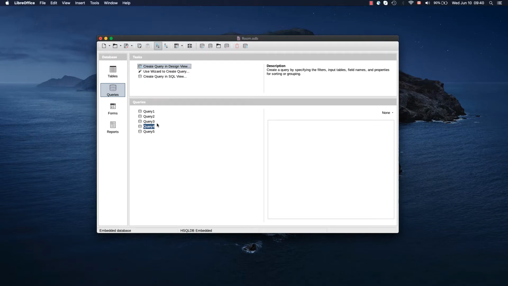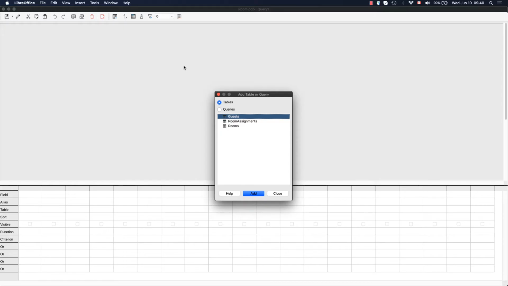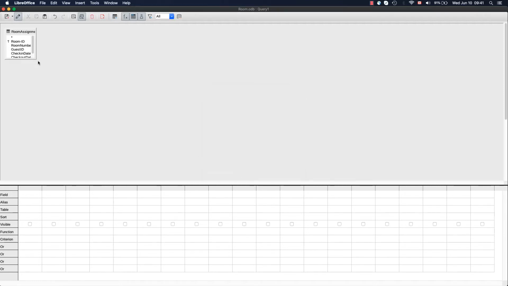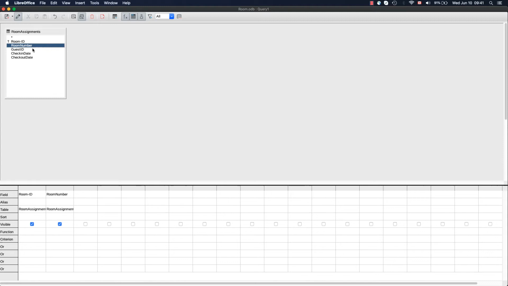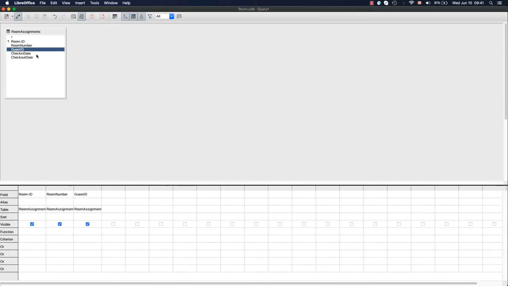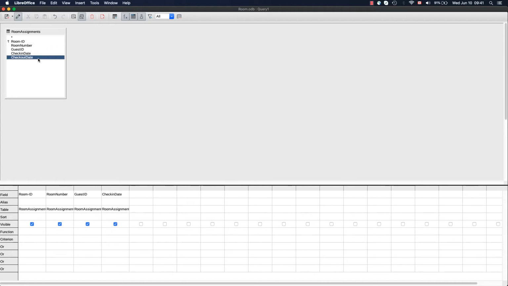In this video, I will show you how to perform basic calculations in your queries. So we're gonna open again our room assignment table in the design view for our query, and we're gonna add the fields that we wanna work with. For this, I'm just gonna add all the fields in the table by double clicking on them.